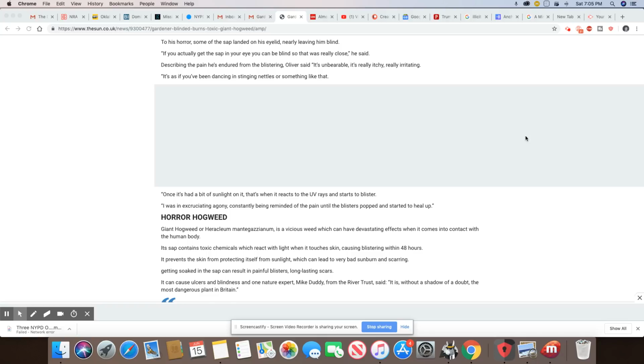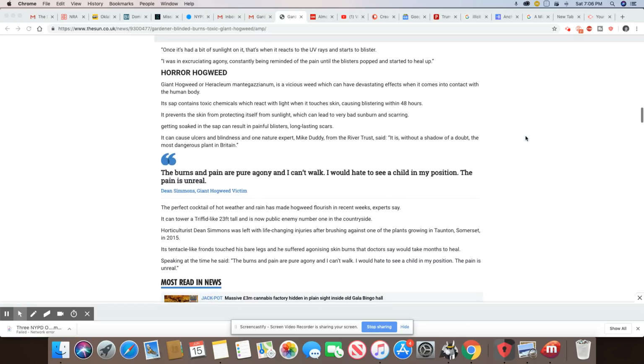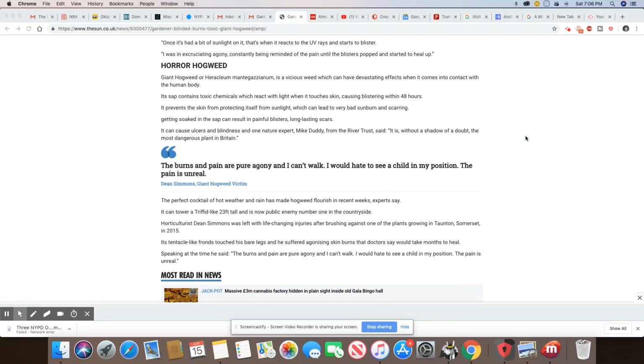Describing the pain he endured from the blistering, Oliver said, "It's unbearable. It's really itchy, really irritating. It's as if you've been dancing in stinging needles or something like that." Damn, I don't ever want to know what that feels like. "Once it had a bit of sunlight on it, that's when it reacts to the UV rays and starts to blister. I was in excruciating agony, constantly being reminded of the pain until the blisters popped and started to heal up."